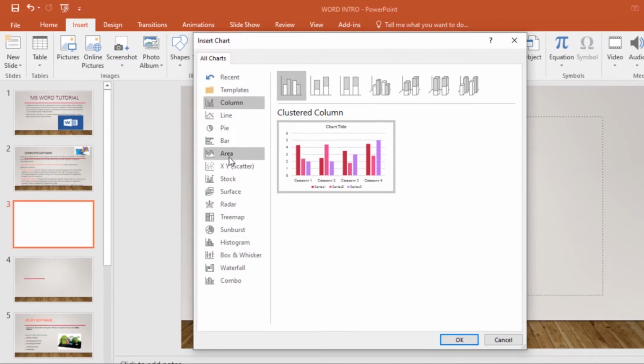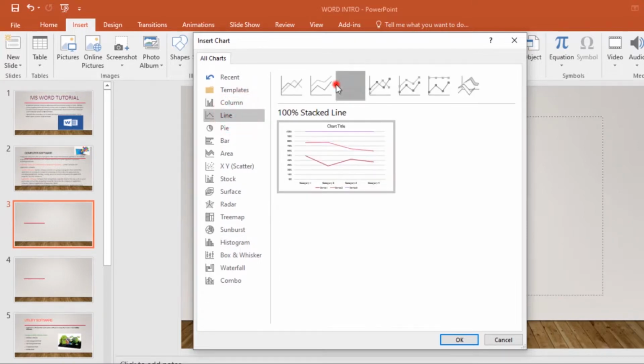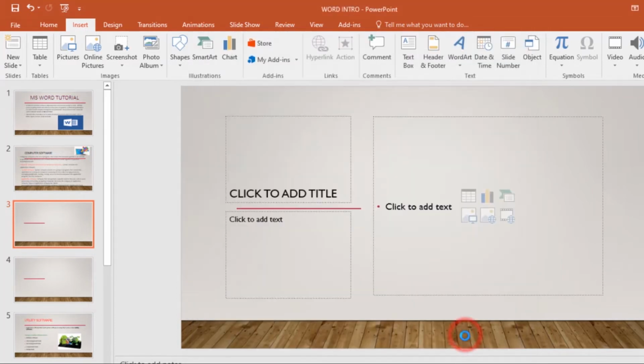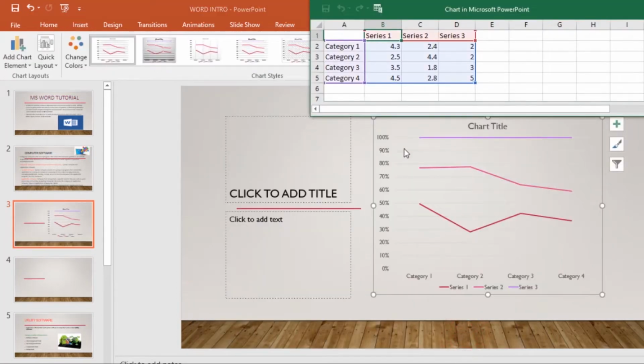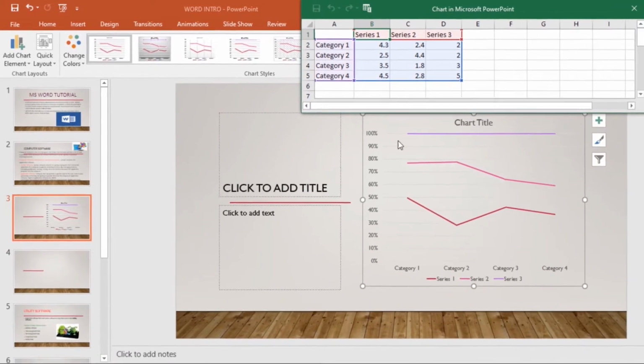Now, from the left pane, you can select the category that you want, then review the chart from the right pane. Now, I'll select a column, a line chart, then select this one. Then once you've made your selection, click OK. And as you can see, a chart and spreadsheet will appear.